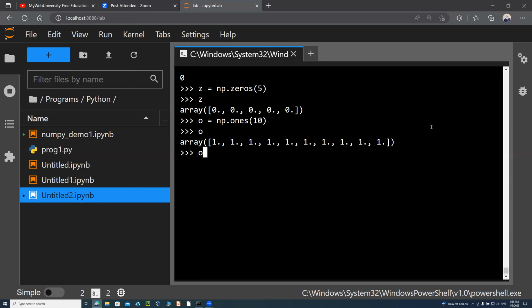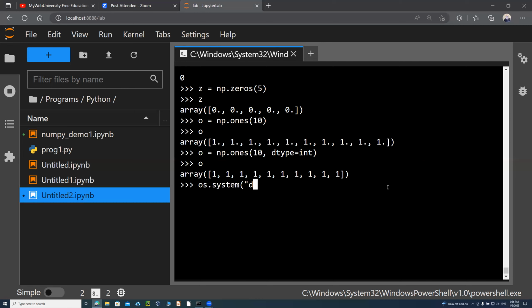And if you say ones equals np.ones(10), at the same time you could say dtype equals float. By default it is float, so you can say int, and then it is now integer. The other one was already float, so I changed the data type there. And then you can do empty, full, and a lot of the other functions. I'm going to show you those in other videos later. Another thing you could do here is, obviously, you could say os.system and then run the command here.